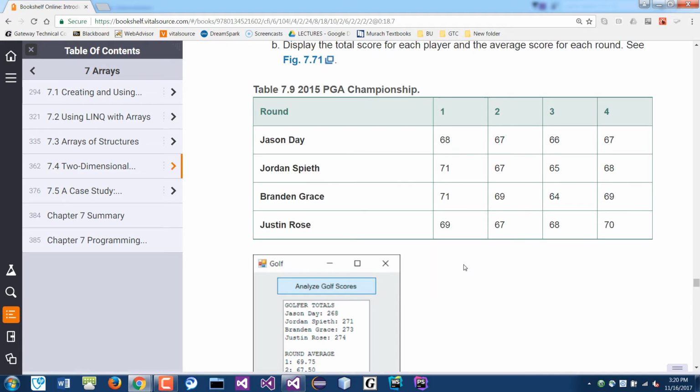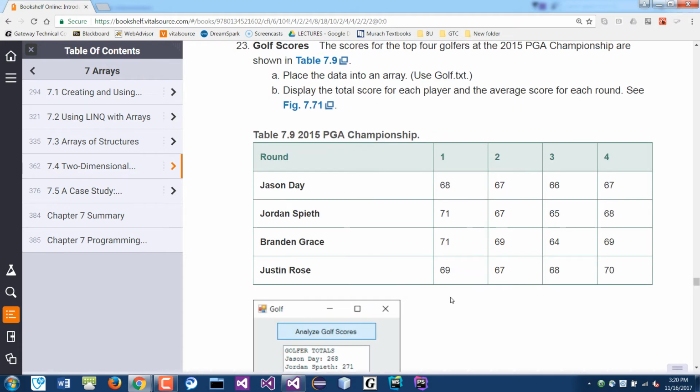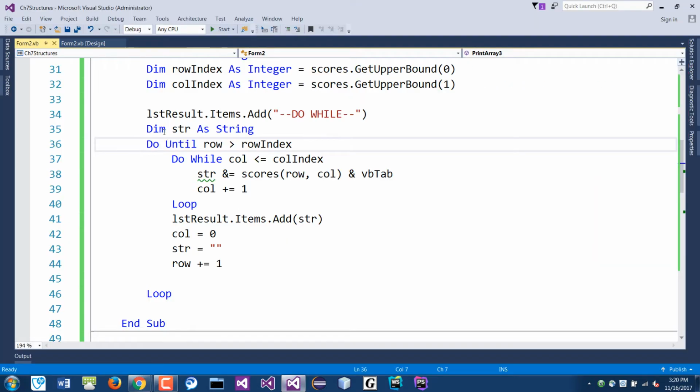Okay, so let's build this table, and then we will kind of transition that into the next project. It looks very similar to the final project. I mean, for this unit.